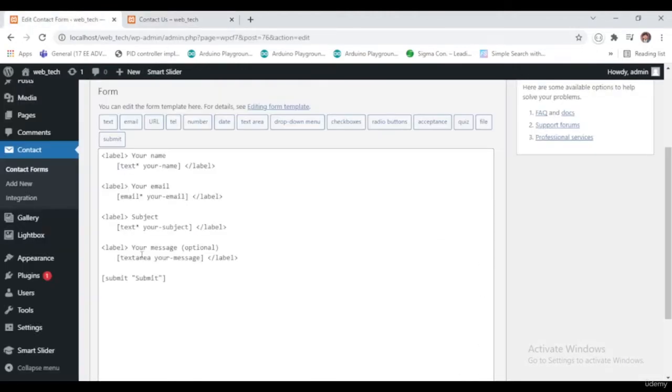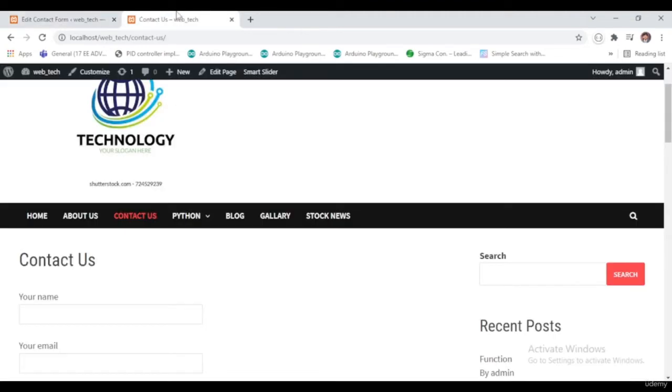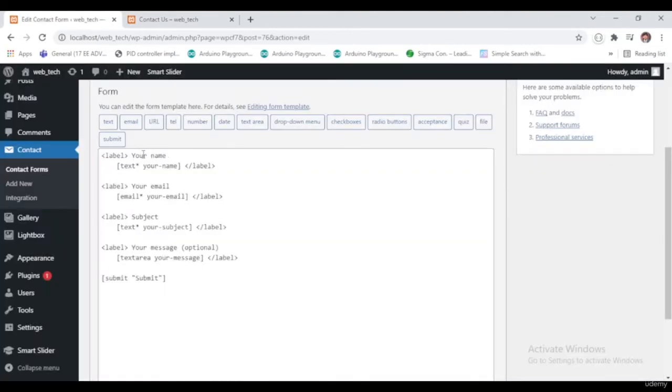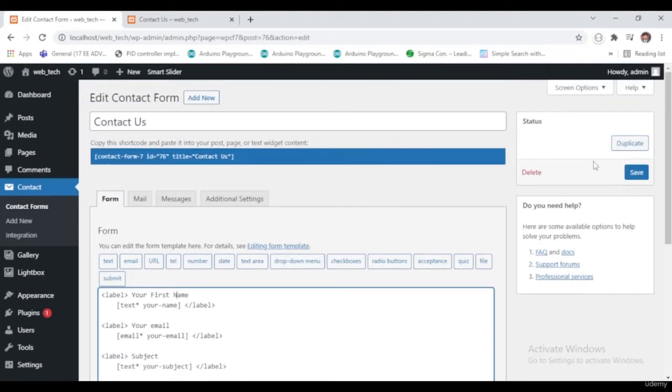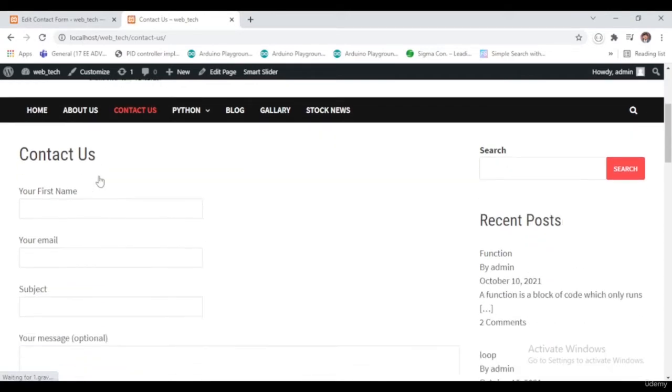So what now I can do is I can use a text here, type a text, and as I'm going to insert a text field, suppose in this I am only given your name. So what I am going to do first is I will type here your first name. Okay, so as I click on save, it will just show me your first name.